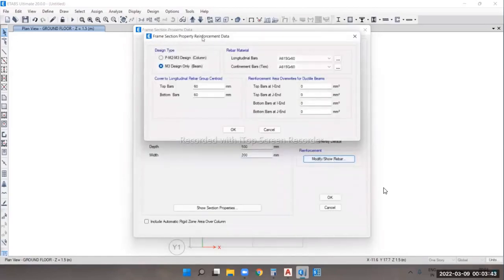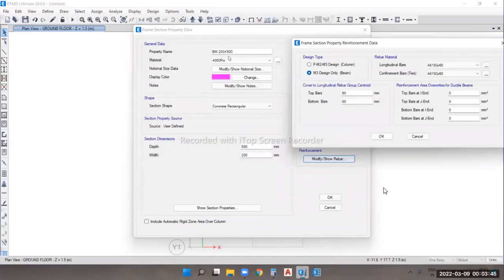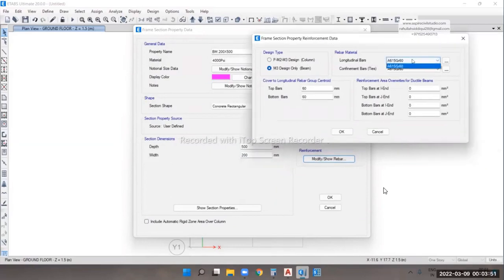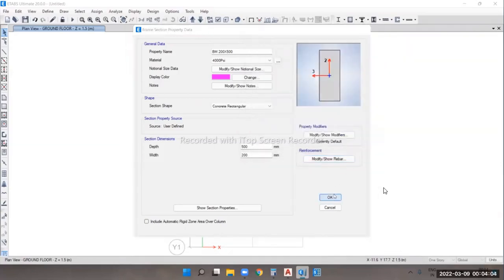So as we are defining this beam property, we need to make sure that the design type should be beam. Then the longitudinal bar should be A615 grade 60, and the stirrups are also A615 grade 60. We don't need to change any cover here; we will leave it as it is. I'll just click on OK and OK.